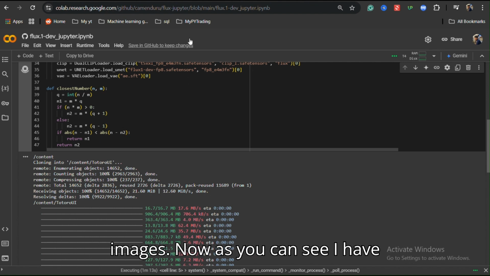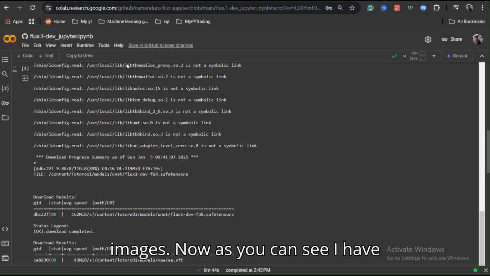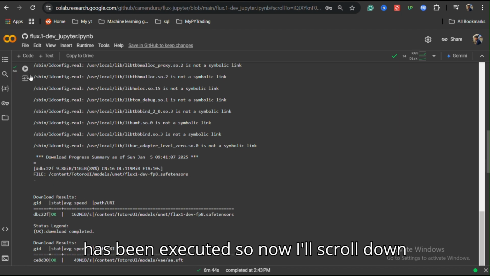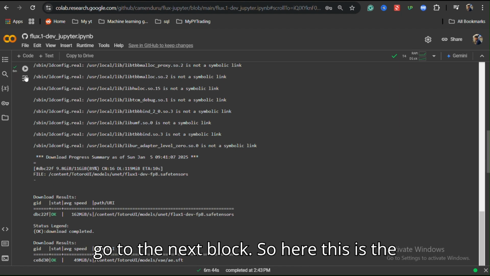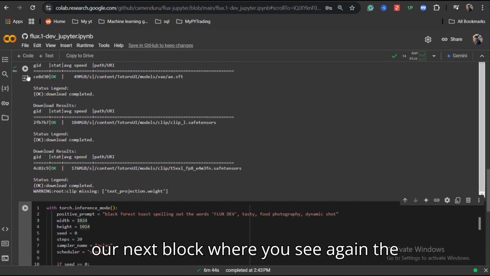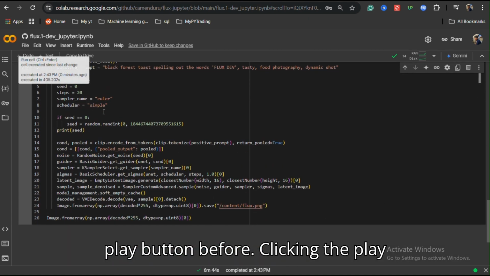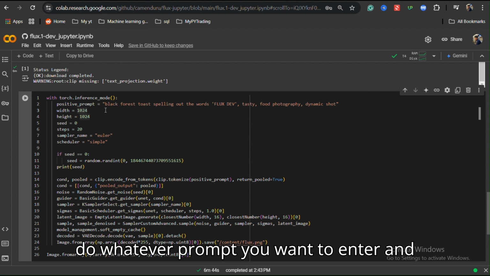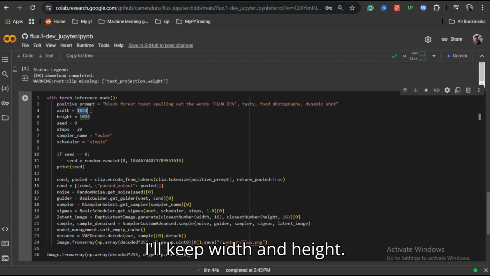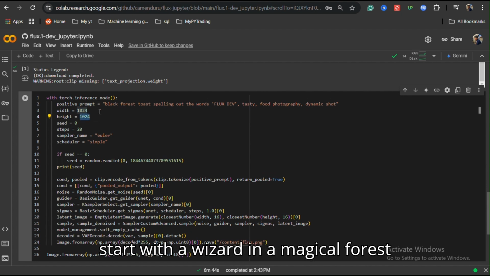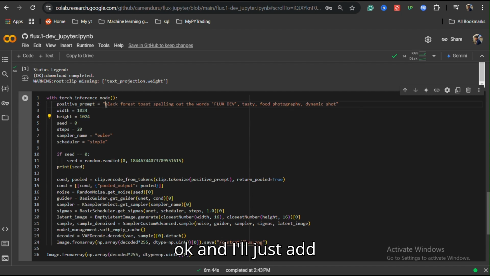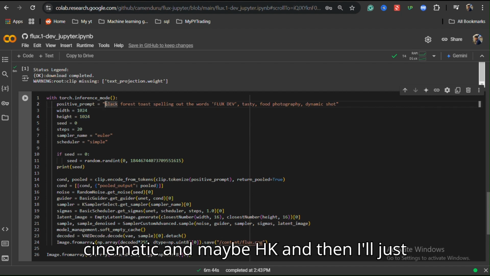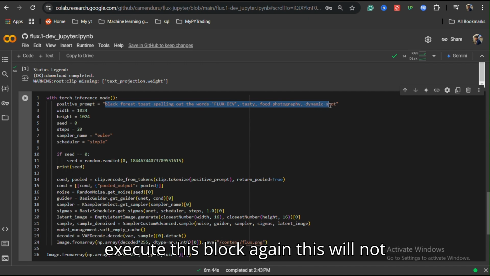Now as you can see I have this tick mark, it means that this block has been executed. So now I'll scroll down and go to the next block. Here this is our next block where you see again the play button. Before clicking the play button let's change the prompt. You can enter whatever prompt you want, and also you can set the width and height. I'll keep width and height 1024. Let's change the prompt. I'll just start with a wizard in a magical forest, and I'll just add cinematic and maybe 4K, and then I'll just execute this block again.